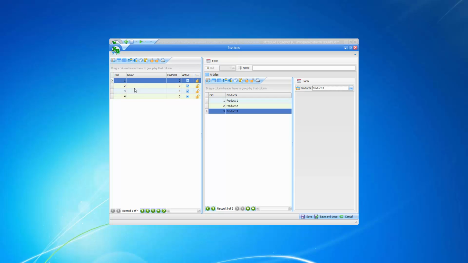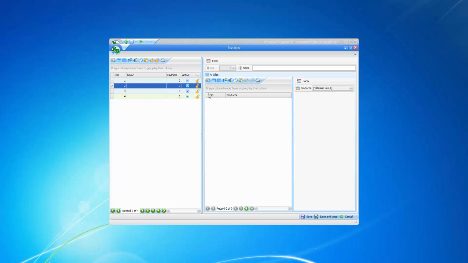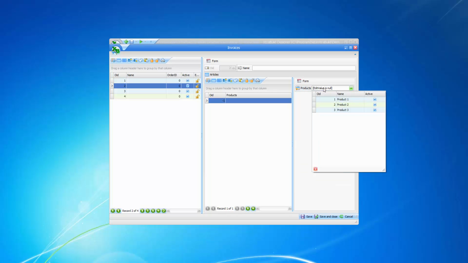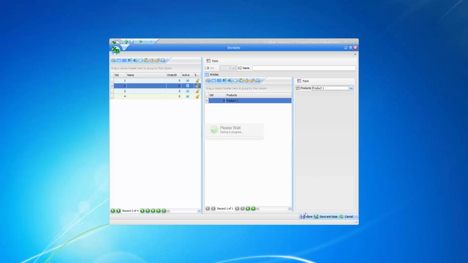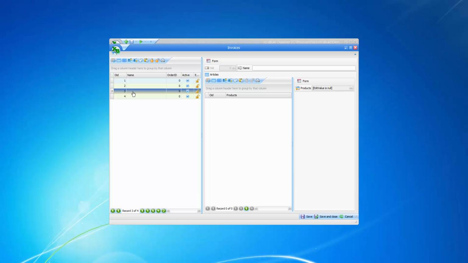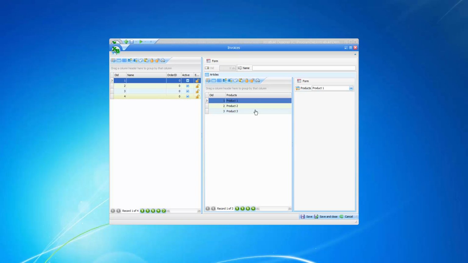And if we go and check out the second invoice, this is empty. But we can add an entry to it and select the product. Product 1, save. And checking out the others, this invoice is empty, this invoice is empty, but the first one has a lot of articles in it which have been selected from the products form. And this is how you create a many-to-many type of relationship.